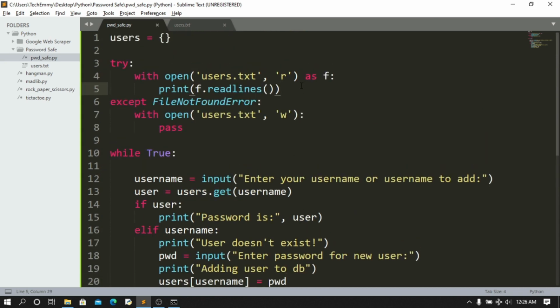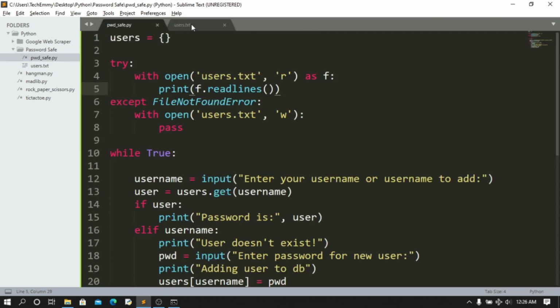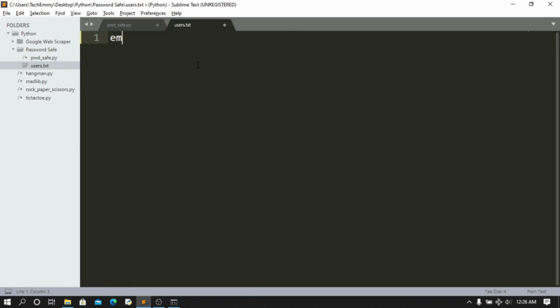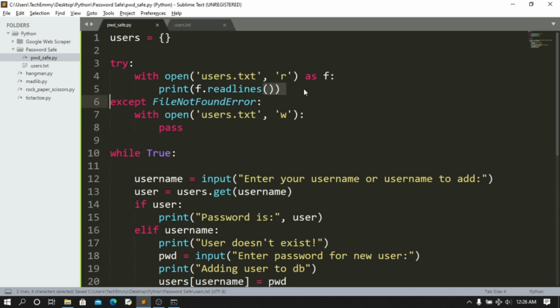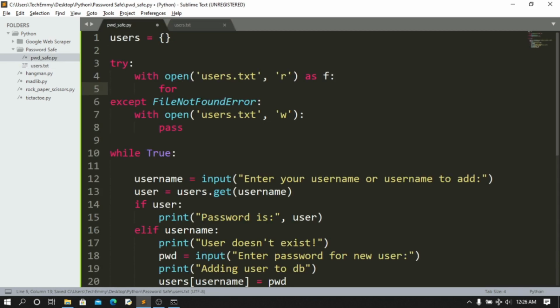Cool. Now to do that, we're gonna come down to users.txt. Then the way we're gonna be saving it is the username, comma, the password. Okay, like this. Tech. We're gonna use tech. Let's use 123 here instead. So this is how we're gonna be saving it. The reason why I did that this way now is so I can show you how we are gonna be saving it to this users dictionary.